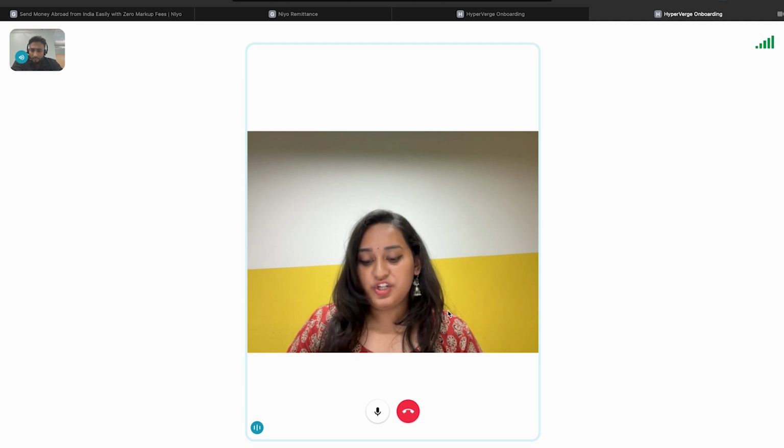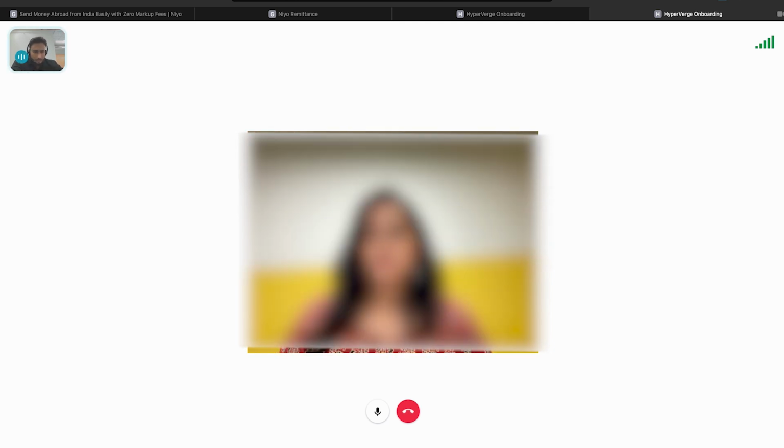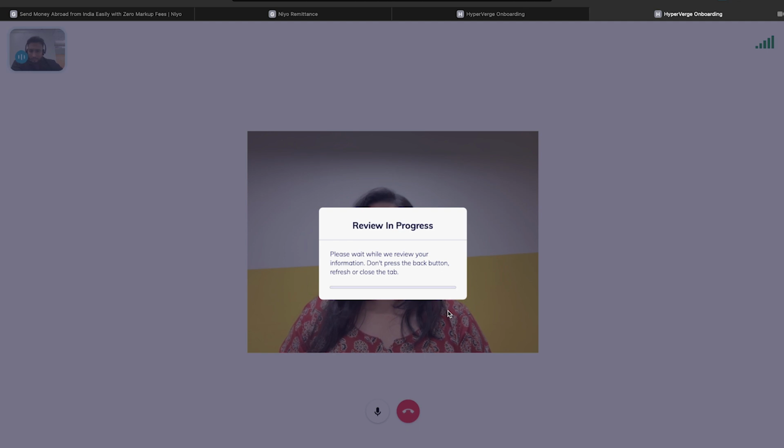An agent will join the call and ask you to repeat your name and date of birth for verification. And the agent will also ask you to show your PAN card both front side and the back side. Show your PAN card to the agent. During this call, ensure that you are in a quiet room with a plain background. So once you have shown your PAN card, don't close the tab. The agent will close the tab.